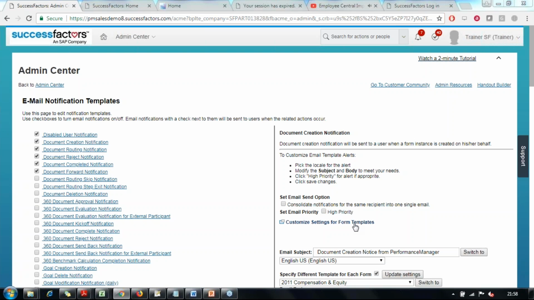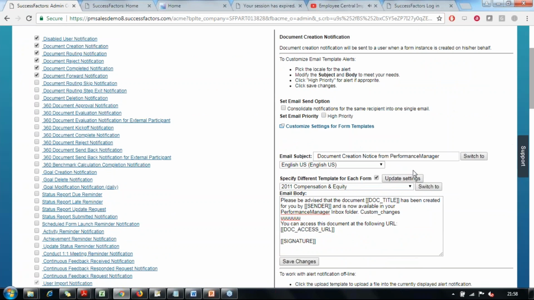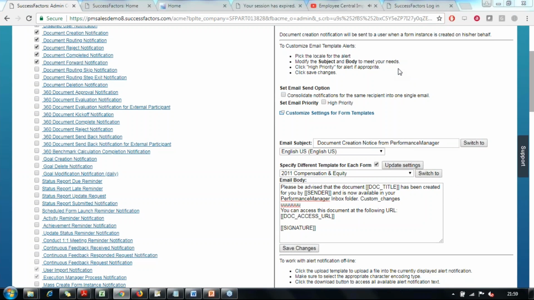My second question is with regard to what is being seen on the right side of the screen, where you have 2011 compensation and equity. If you don't want any past years to be seen, or say, for example, you launch a 2018-2019 form, will an email automatically be sent out for 2018-19 even though this shows as 2011?